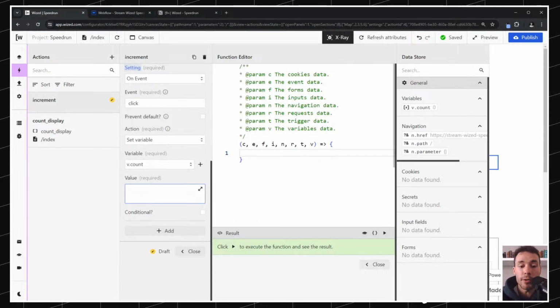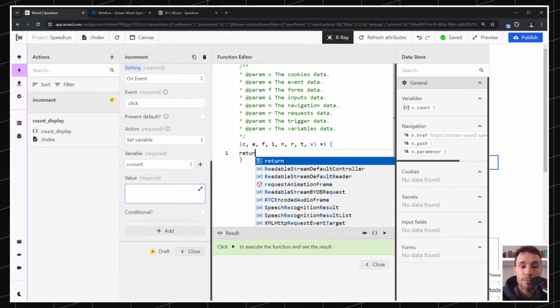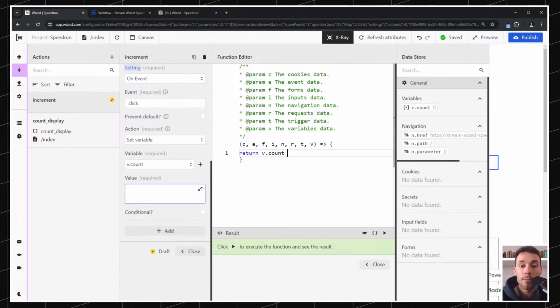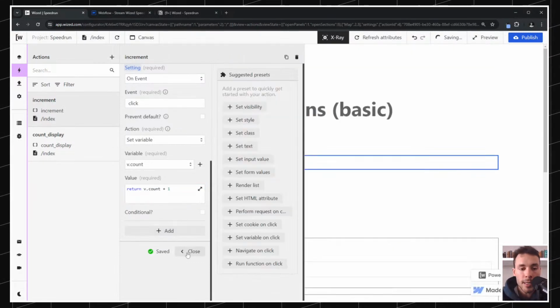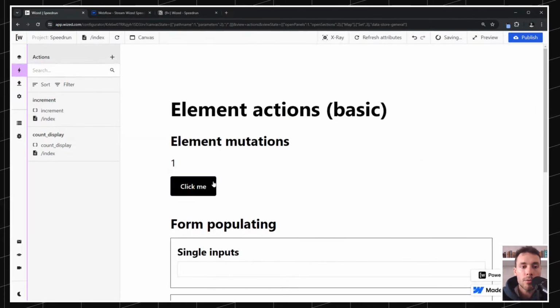So all I have to do is say return v.count plus 1. That's it. So when it's 0, it's going to return 1. When it's 1, it's going to return 2, and so on. Nice, looking nice. So look at this. That's it. Now we're making things dynamic. That's the beauty of Wized, that everything is reactive.